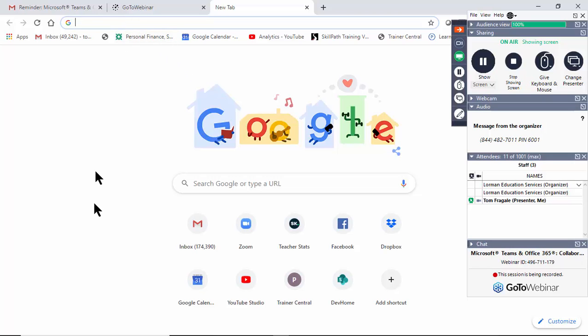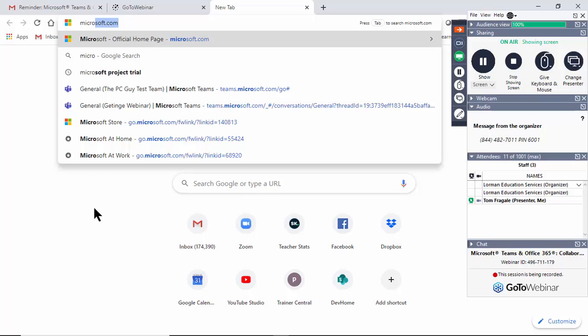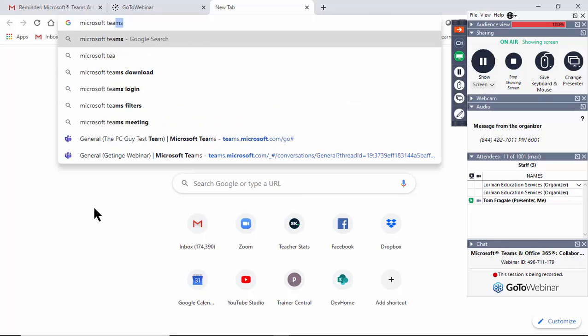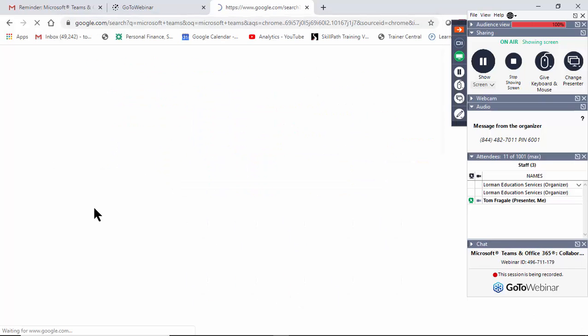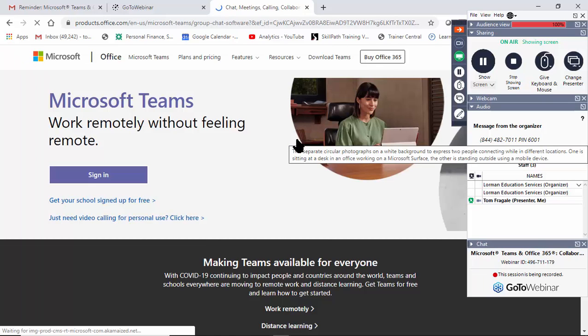Now, in this case, up on the search engine, I'll just type in Microsoft Teams. So you can go in through a website, and I'll just do a search on Microsoft Teams. And then here is the actual site. So it's going to be products.office.com/Microsoft/Teams. So we're going to click there.